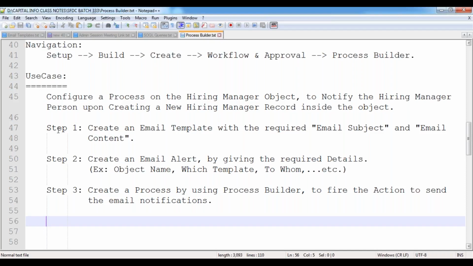First step, we have to create one email template. Second one, we have to create an email alert. Third one, we have to create a process. These are the three steps you have to follow wherever you go, in the entire Process Builder. Now, let's see how we can do this.